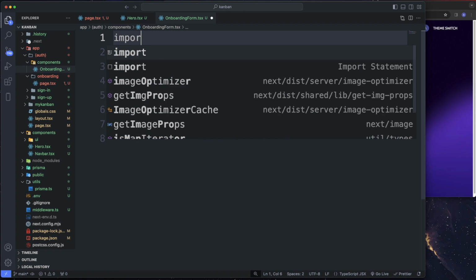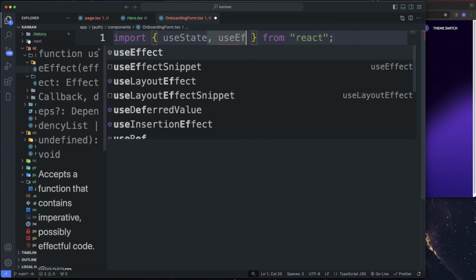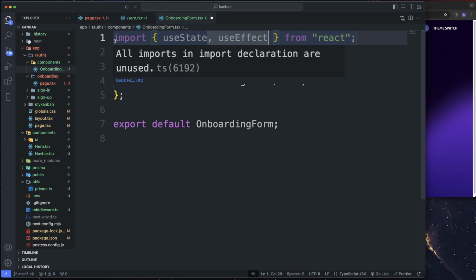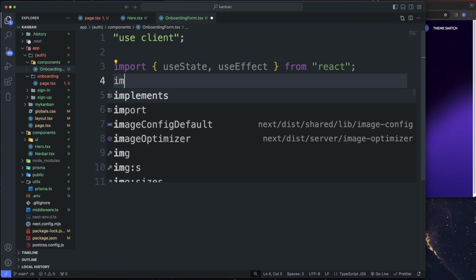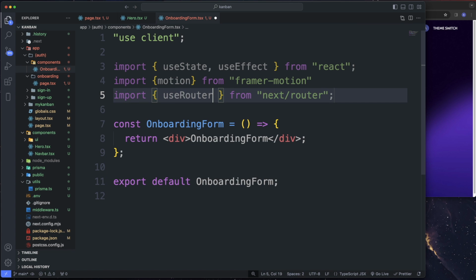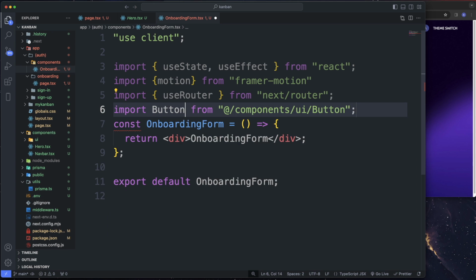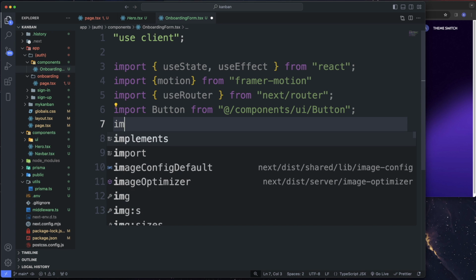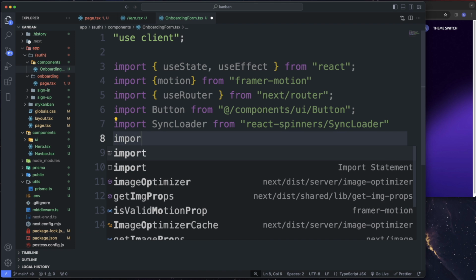Let's go ahead and import useState and also useEffect. And since we're importing useState and useEffect, make sure we make this a client component: use client. We're also going to import motion, and we're also going to import useRouter. And we're going to import our button from our components folder, and import SyncLoader. That's just a little React spinner, a little animation. It's pretty cool. And then we're going to import toast.